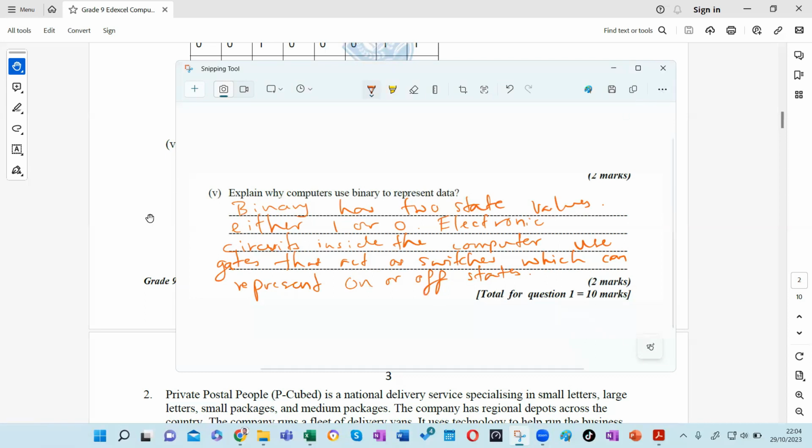Yes, sir. So there, since these are explain type questions, you need to be careful. You know why? Because these 2 marks are given for the point and the justification. So the point here is binary uses 2 state values, either 1 or 0. And the justification is to represent 1 or 0, it's easy when you use switches. So the electronic switches or the microchips are made up of thousands of switches like this, which acts as gates.